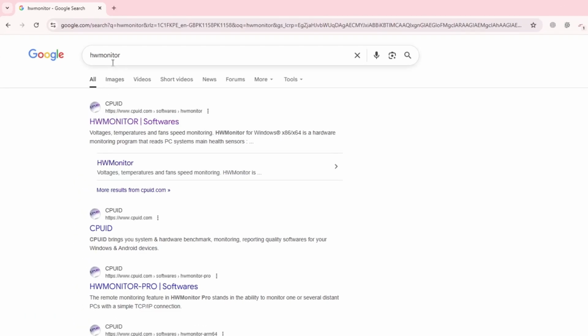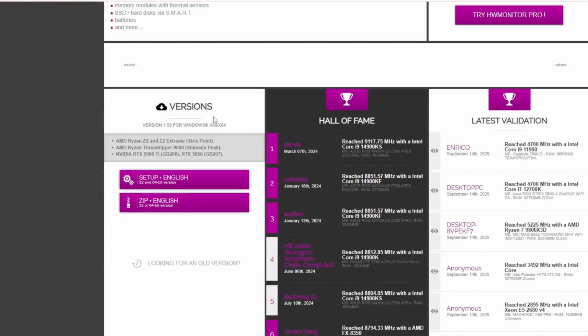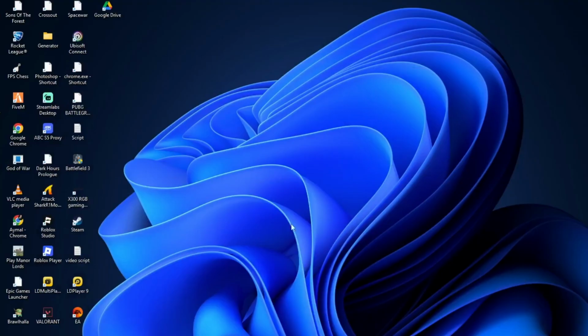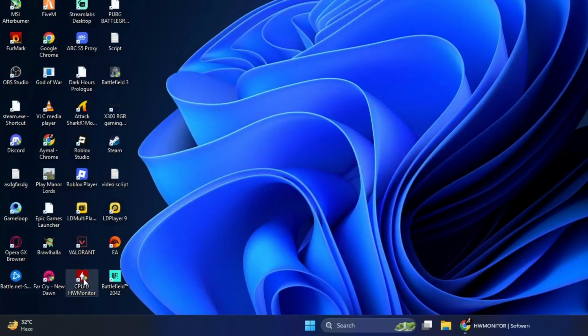Open your web browser and search for HWMonitor. Click on the official website of CPU ID. On the download page, choose the setup version so it installs directly. Once the download is finished, run the installer and follow the steps on screen to install it. After the installation, open HWMonitor.